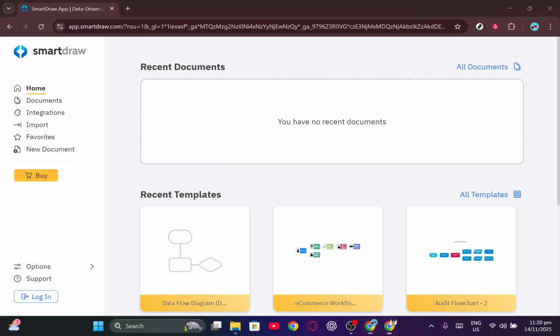In today's video, I'm going to teach you how to make a flowchart with Smartdraw. If you're new to Smartdraw, don't worry. This guide will walk you through the process step by step so you can effortlessly create professional quality flowcharts.